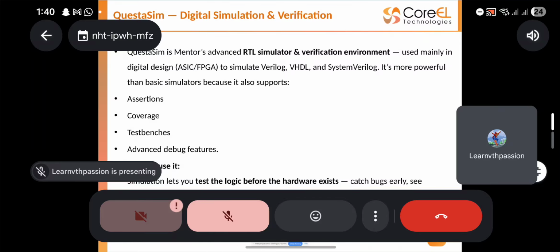QuestaSim is a Mentor advanced RTL simulator and verification environment. Here you can compile your code, do the simulation, do the optimization, and do the code coverage. You will get the FSMs, finite state machines, Mealy and Moore models, and you can get the RTL blocks for the code which you have written. Various things you can perform. It's mainly for the RTL level.